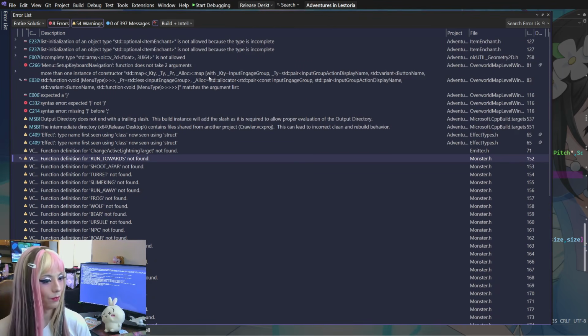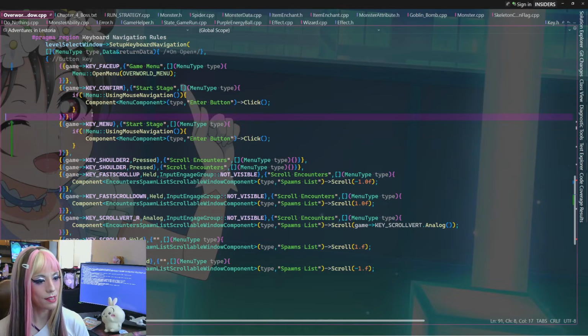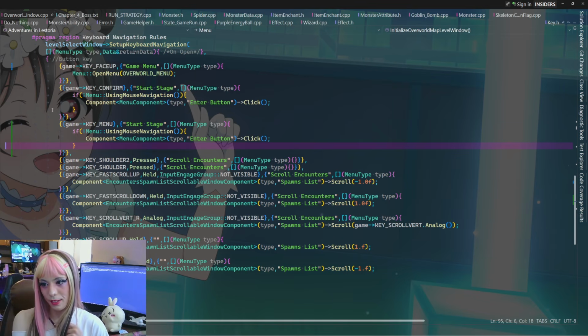Now we have this problem. Function. Did I mess up the syntax here? I did. Yeah, something went wrong here. I must have done this by accident. Okay, I don't know how I did that.